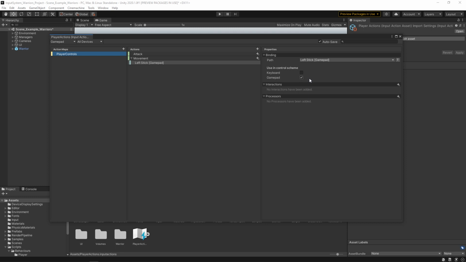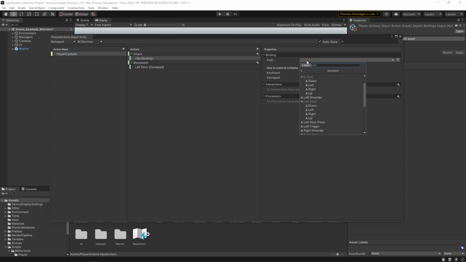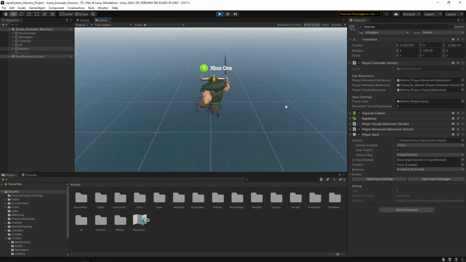The same concept can be applied to the attack action. For gamepad button bindings, we can choose the position of the button that we want. For instance, the PlayStation controller has the X button in the same position as the A button on the Xbox controller and the B button on the Nintendo Switch Pro controller. We can just choose button south to cover all those cases. Now, if we press play, we are able to move and attack using a gamepad. The player input component will automatically detect the input we're using and assign it to the player. So, we can easily switch at runtime and use both the gamepad and the keyboard.